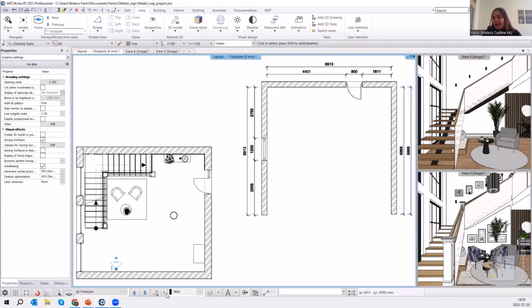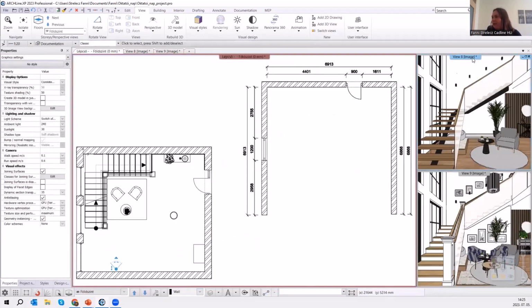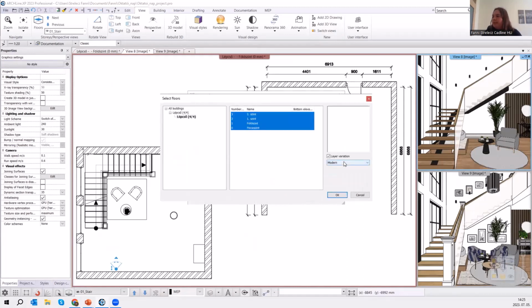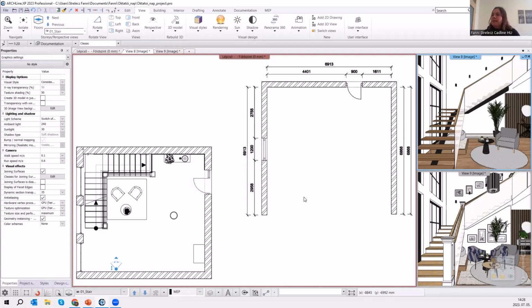Okay, and now we will build our model, regenerate our model. So the view 8 is in the top. So I select the view 8 and I will select here the custom one. And for the layer variations, I want to go with the modern one for the first, and I will accept it with OK. And after the generating, we should see the modern design variant on the top.